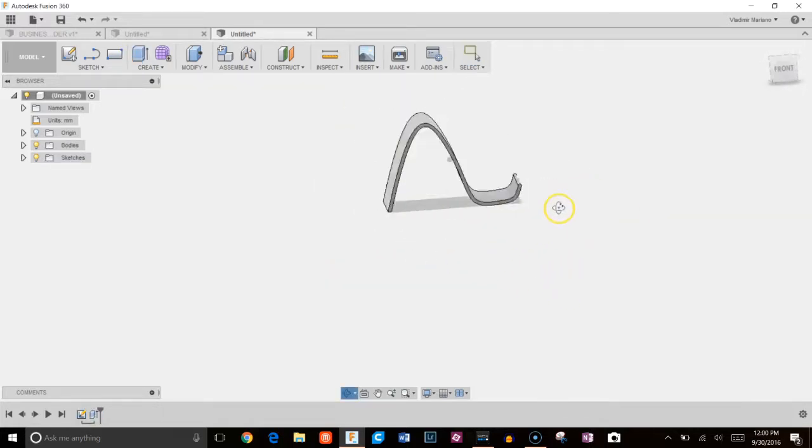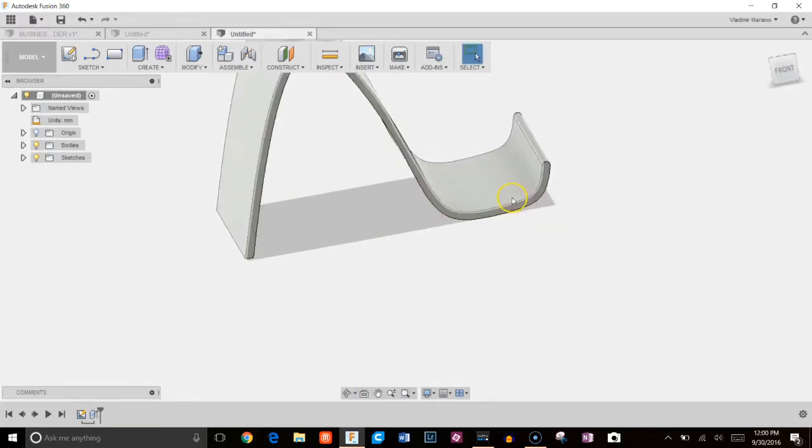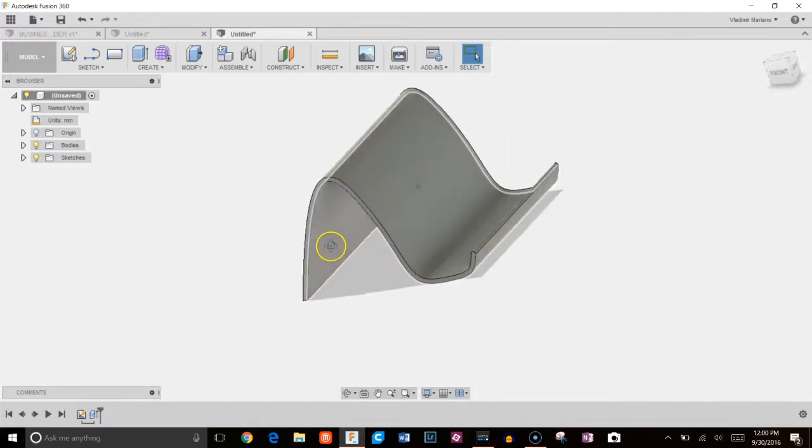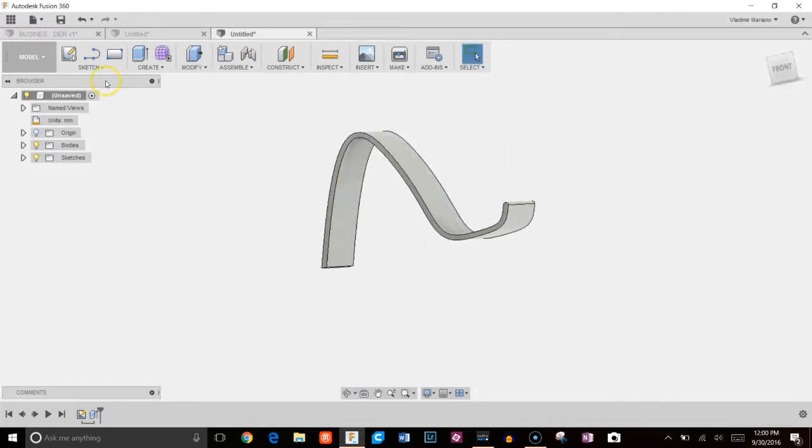Okay, and there we go. I mean, how easy was that? Next, I'm just going to close off this edge here and also this edge to keep the business cards from sliding off. And so I'll do that by creating a sketch here.